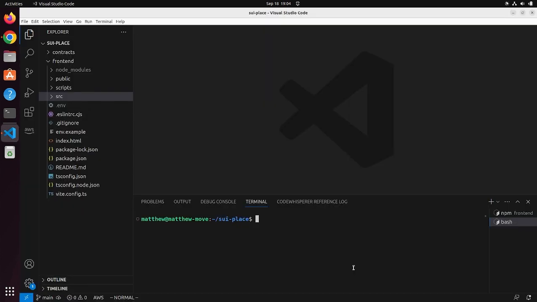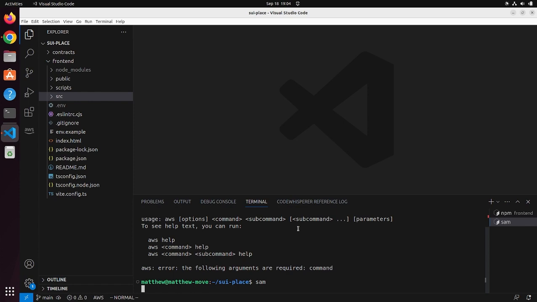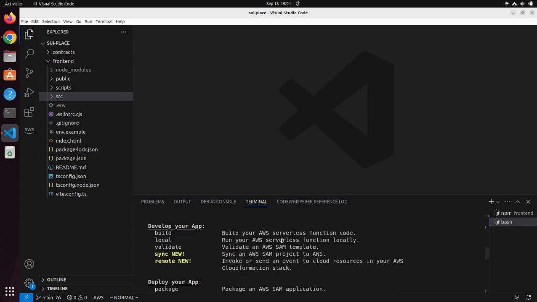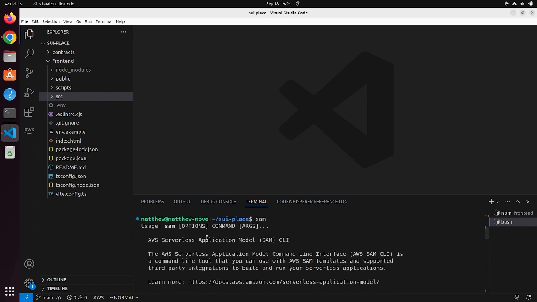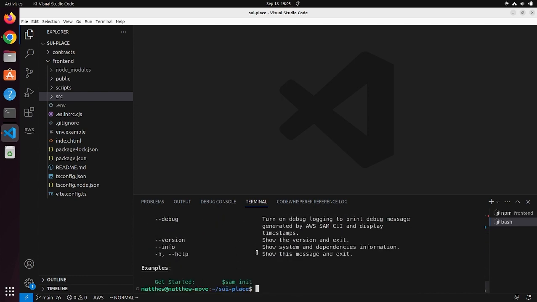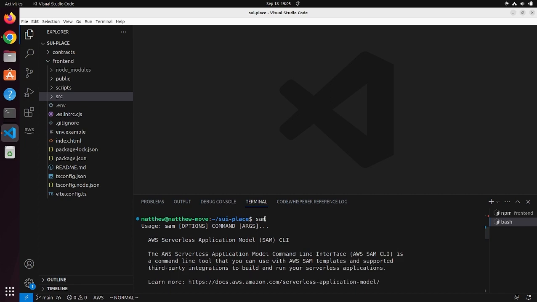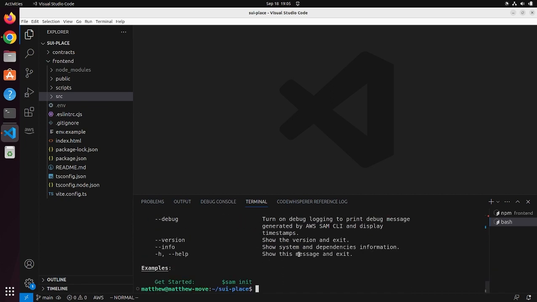So now going back to the terminal, I have these two CLIs on my machine: AWS and SAM, which stands for Serverless Application Model CLI. These are pretty easy to install. I'm not going to go in depth. I'll link some documentation. Just note that in order to install SAM, you need to have Docker first, and I'll have a link in the description that has more info on how to get going on that.